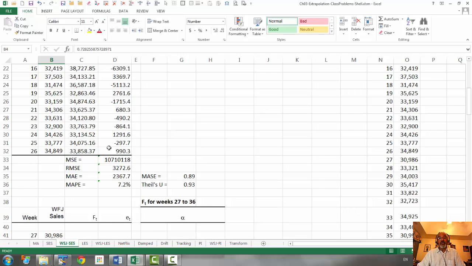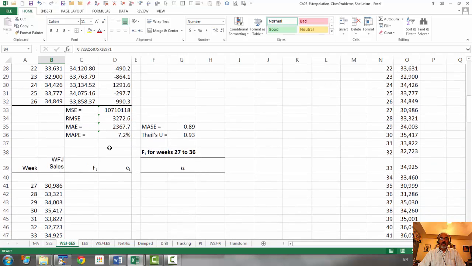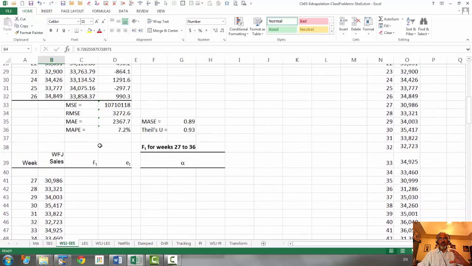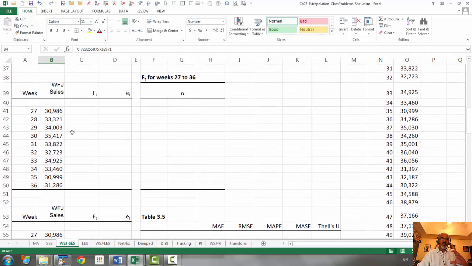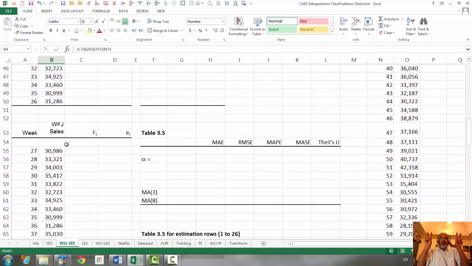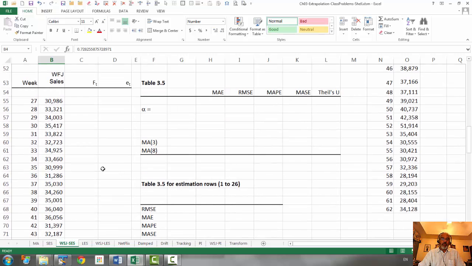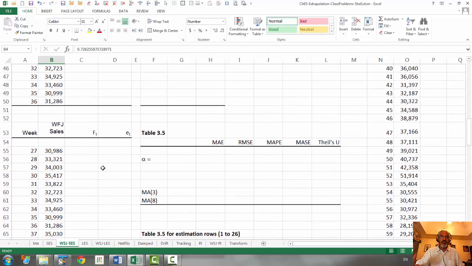Now we have to see how this model will perform with respect to future data that we have reserved. So we need to take this model and apply it to the simulated future data set, from 26 to 62, and then see what the error measures will be for those simulated future weeks.